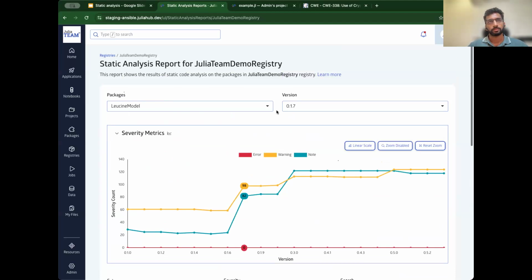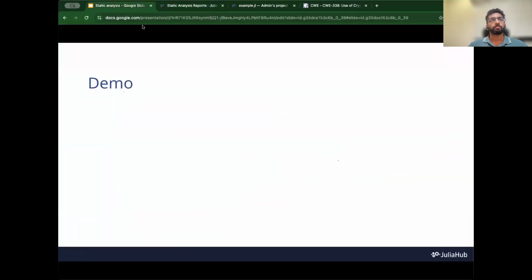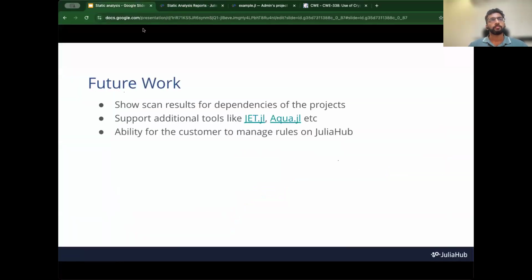So yeah, the feature is still in its early stages, and I think we rolled out this feature in 6.9, which we recently released last week. We want to do much more here. Some of the future work that we have: currently we scan only the code of the project, but we don't detect or report issues which are present in the dependencies of the project. In future, we want to show that to users as well.